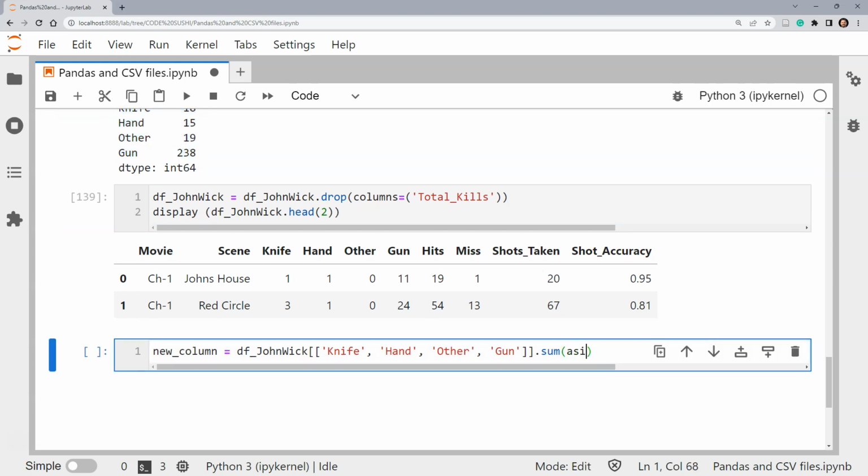So one little trick that we have to do here is we have to change the axis. By the way, axis 0 is the default. Axis 0 is summing up the entire columns. So now we want to go horizontally, or sum up the rows. So now we have to set axis to 1. Right, so that's going to be our new column.